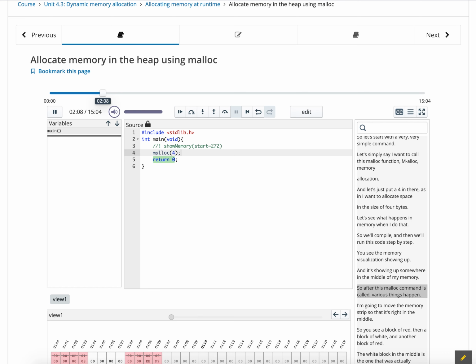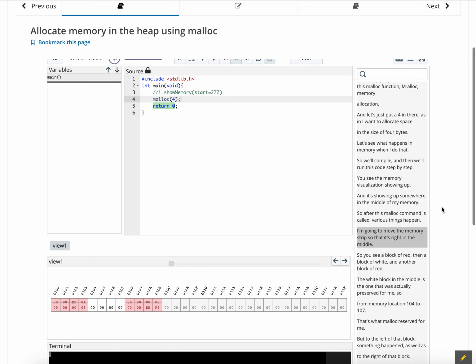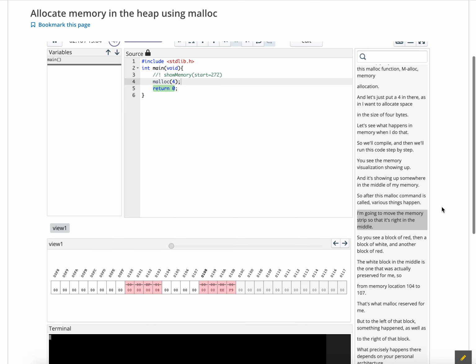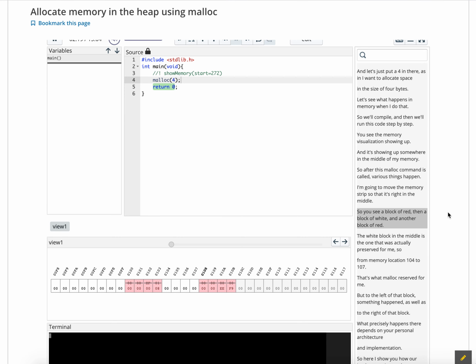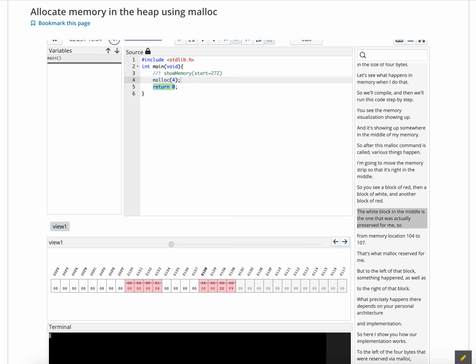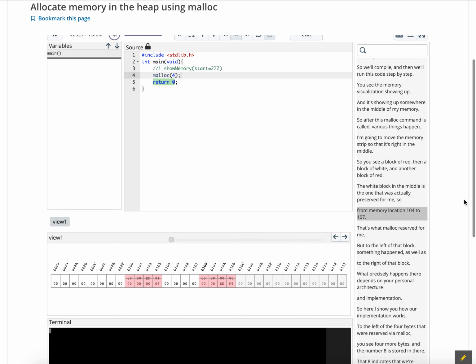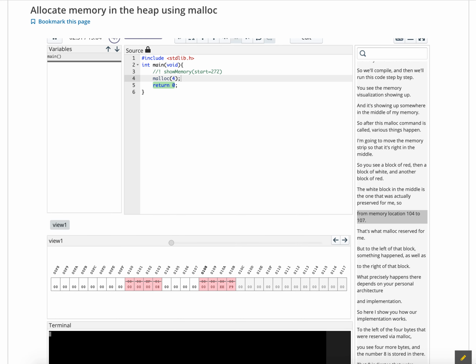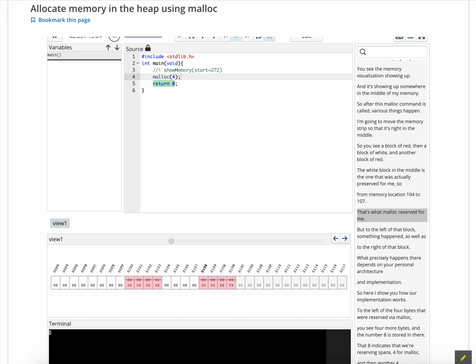So after this malloc command is called, various things happen. I'm going to move the memory strip so that it's right in the middle. So you see a block of red, then a block of white, another block of red. The white block in the middle is the one that was actually reserved for me. So from memory location 104 to 107. That's what malloc reserved for me.